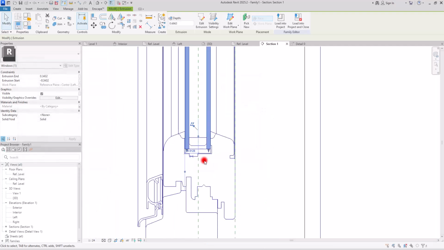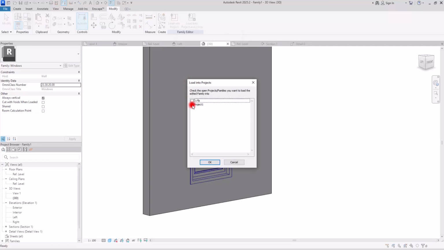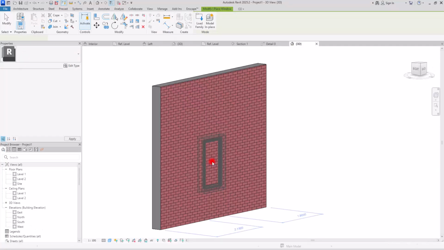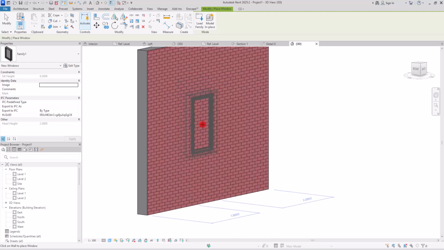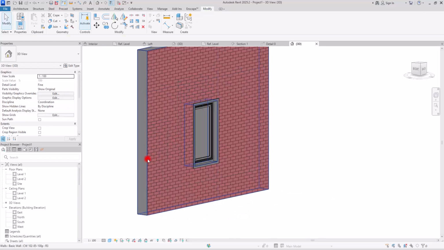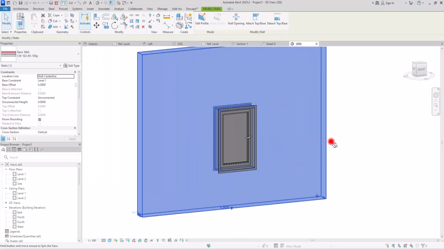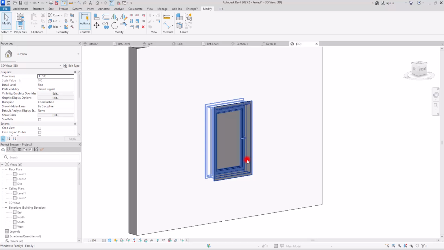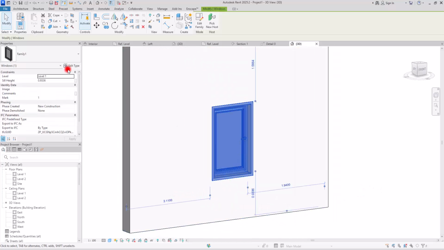Now we have everything in its place, and we can simply load it into our project. In here, I have this simple wall, and as you can see, I can place it in this part. So this is our window in here. I'm going to select it, and this is the interior side, this is the exterior side. Let's select it and go to its edit type.